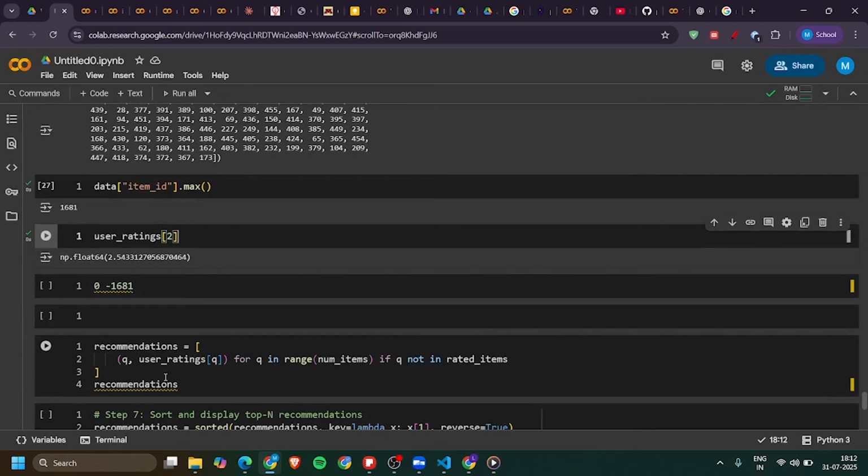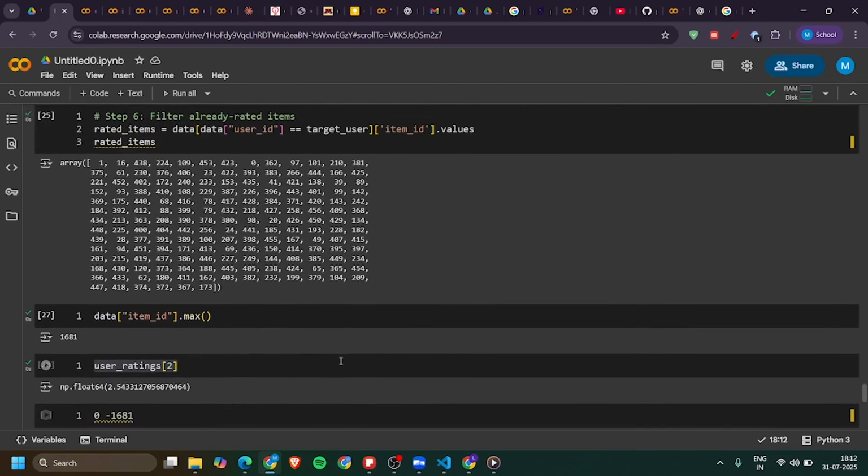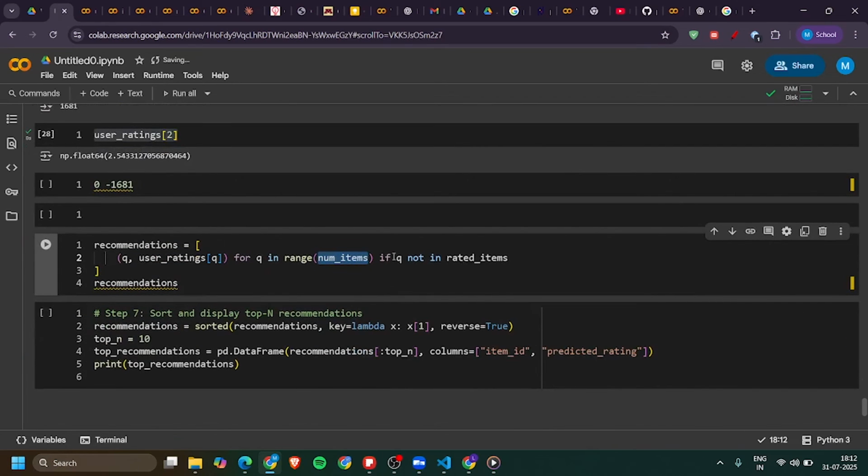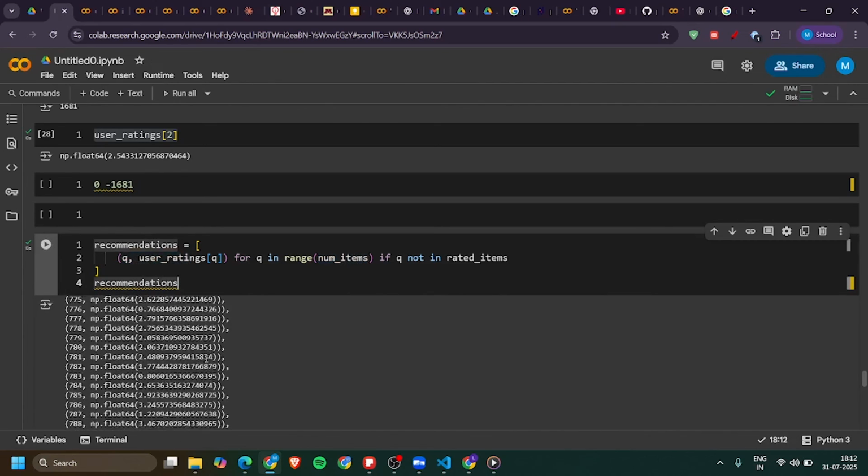Now I have created a list of lists. So what we are doing is we are saying Q and user rating Q. So user rating Q is like this. For Q in range of number of items, if Q not in rated item. So if Q is not in rated item, then only we will consider that as a number of items in this range, and for that only we will compute this Q and user rating of that, right? So if you can see, we have done that.